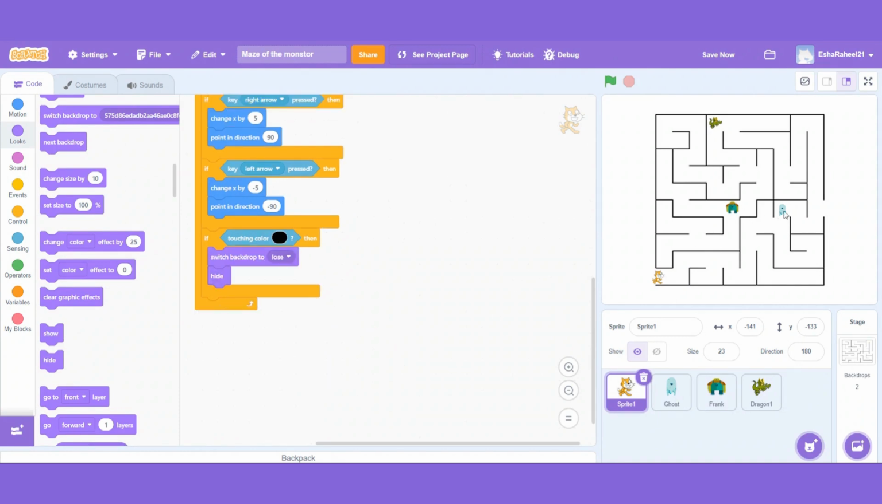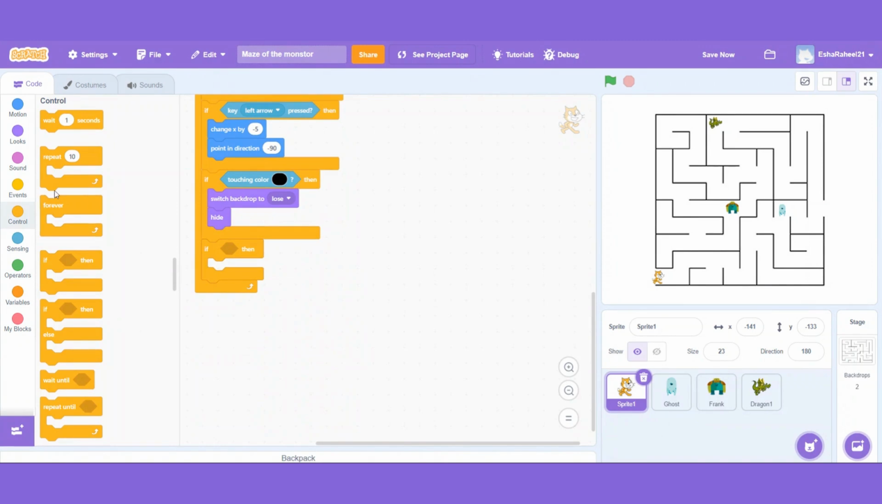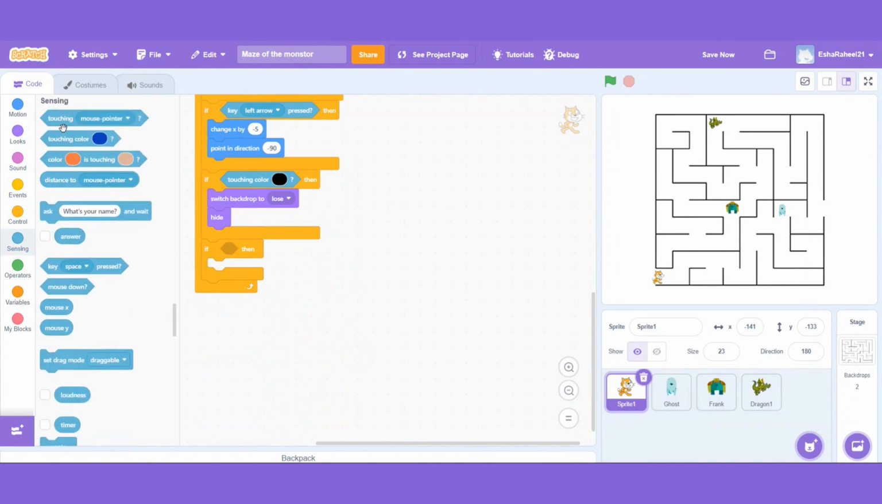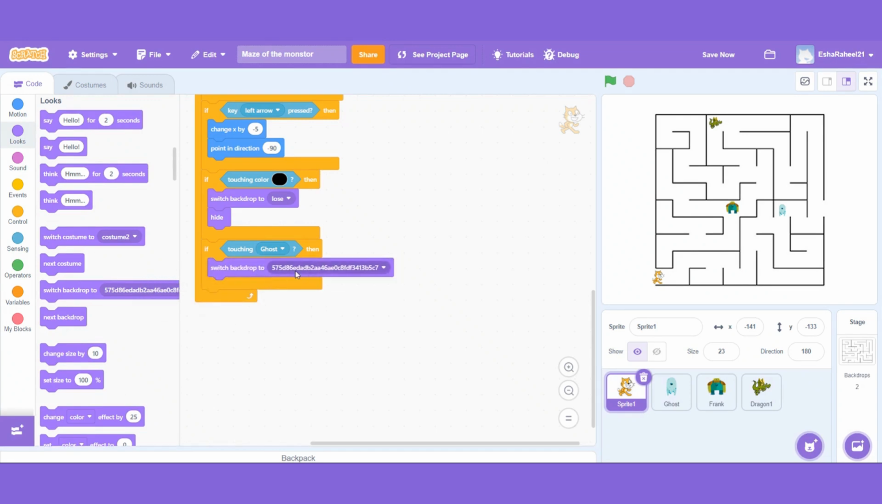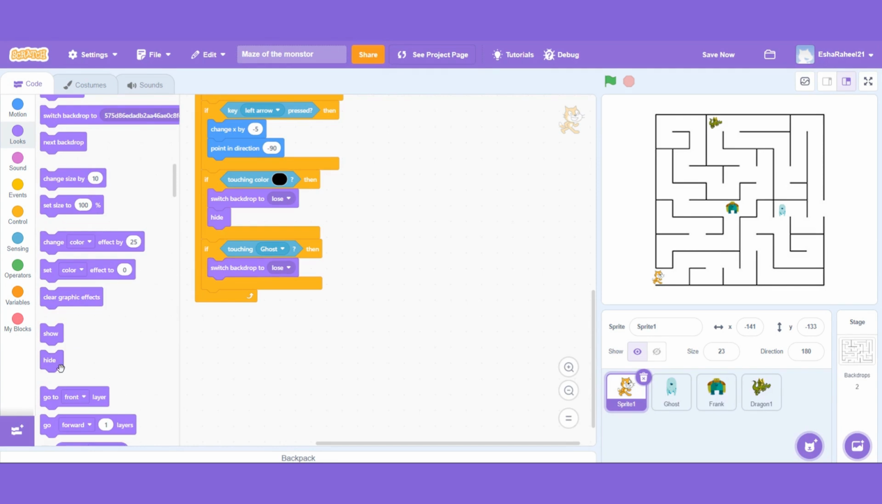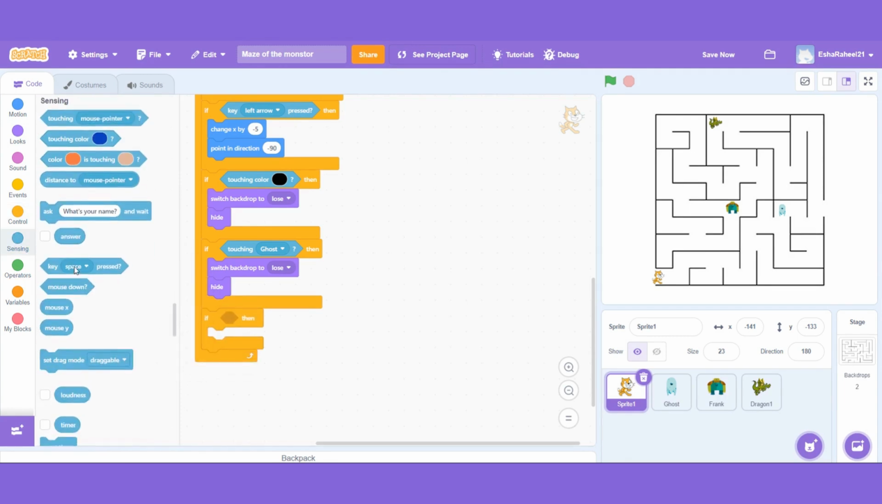We still have to code for these three monsters. If this sprite touches those monsters, what should happen? Well, it's pretty simple code. It's just as simple as all of this. I know, pretty simple. So we go here, if it is touching, not mouse pointer, ghost. So we also want to switch the backdrop, and we also want to hide. So it's like the same code, just teeny tiny differences, like the slightest. We're going to do the same thing for all of the monsters, basically.